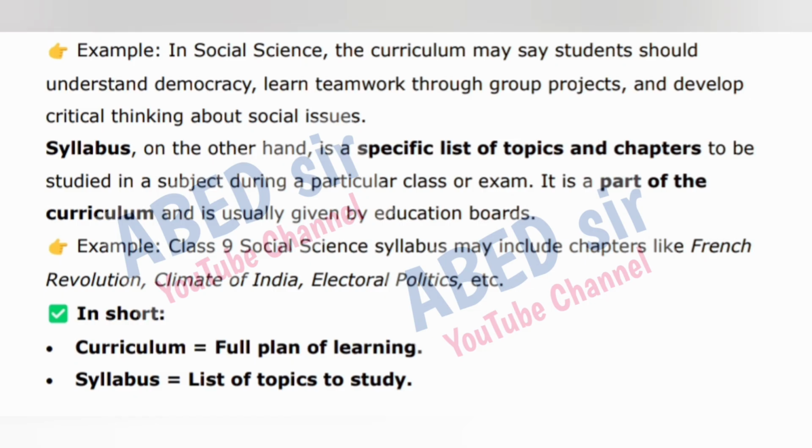thinking about social issues. Syllabus, on the other hand, is a specific list of topics and chapters to be studied in a subject during a particular class or exam. It is a part of the curriculum and is usually given by education boards. Example: Class 9 Social Science syllabus may include chapters like French Revolution, Climate of India, Electoral Politics, etc. In short, curriculum is equal to full plan of learning. Syllabus is equal to list of topics to study.